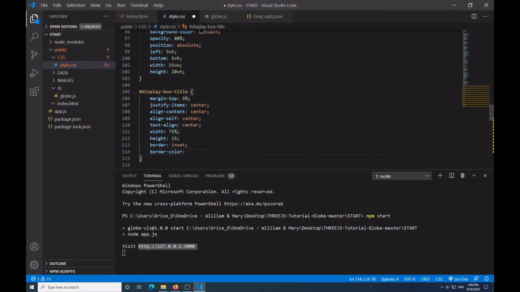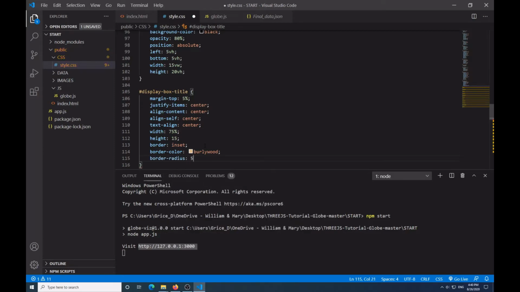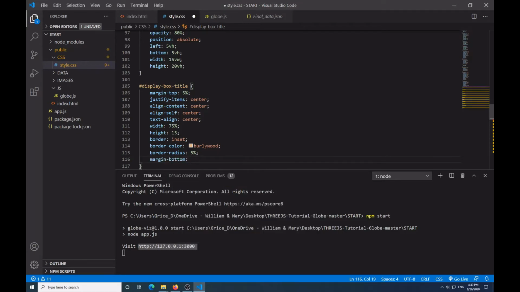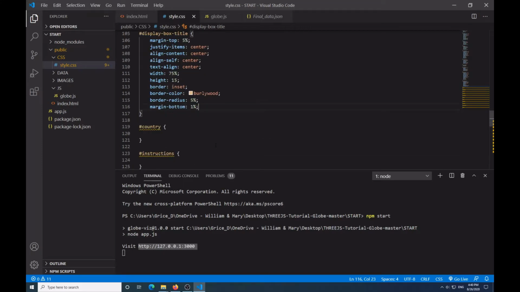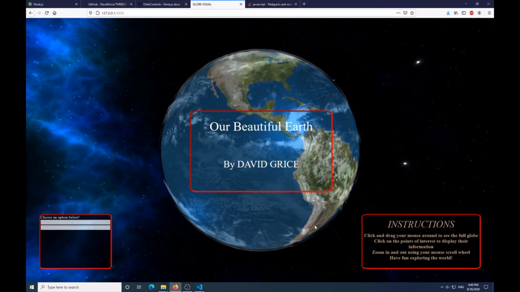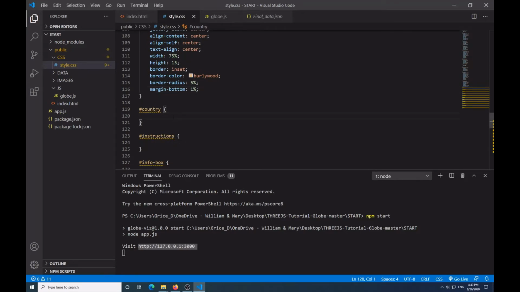I'm going to have this burly wood because I absolutely love this color. And then I have the border radius of 5%, and the margin bottom of 1%. Again, it's going to look different based upon your screen, so make sure you change it to fit your personal screen accordingly. But if you refresh the page, you can see that this is what it looks like. So it's kind of cool. The red and the burly wood kind of complement each other.